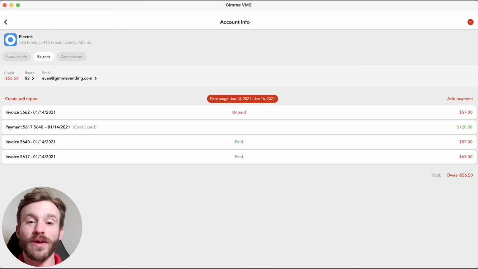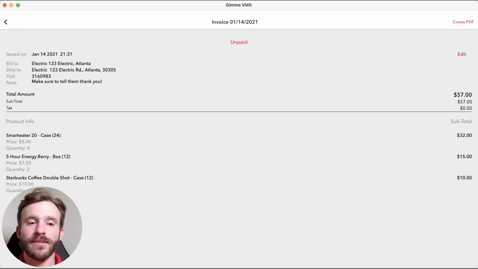And as you can see, we have our 1 unpaid invoice. Let's go ahead and take a look at it. And there we go. There's the invoice we just created for the account. That is how to create a delivery invoice for a delivery customer in Gimme VMS.